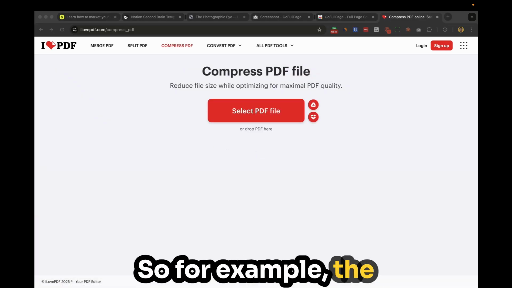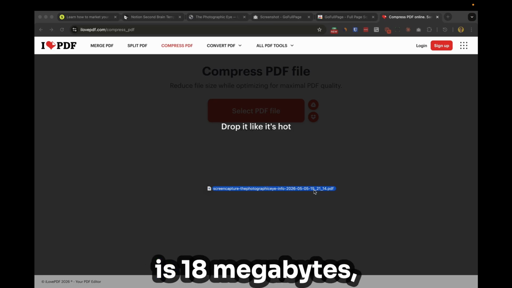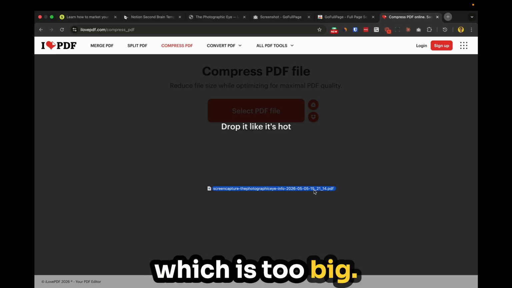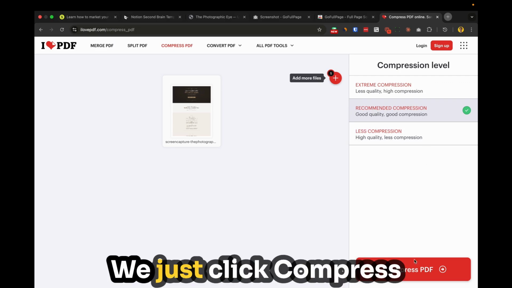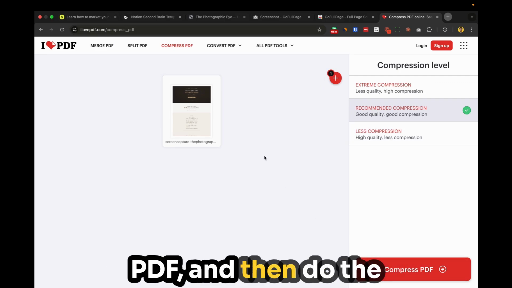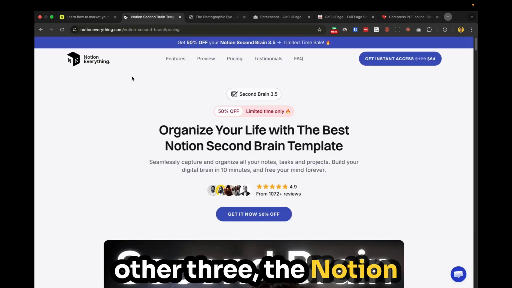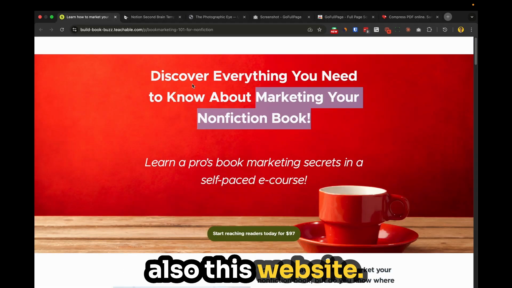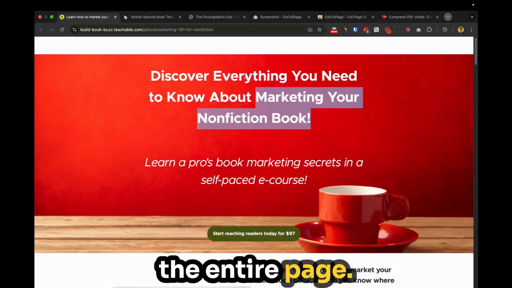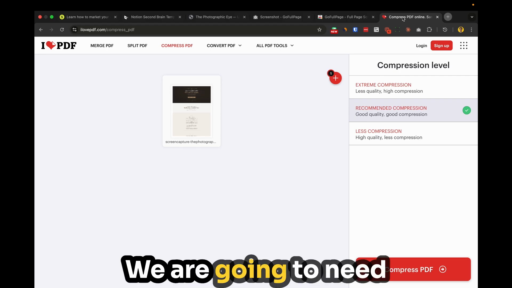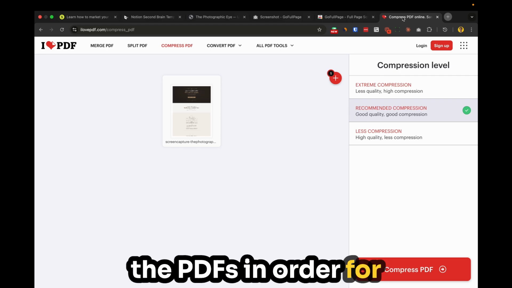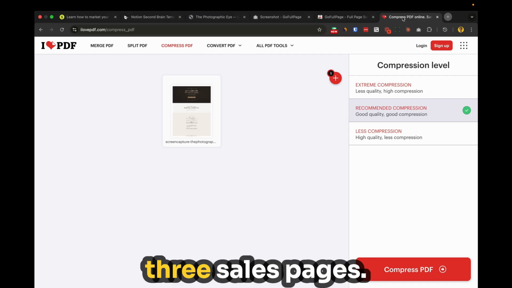So for example, the photography PDF is 18 megabytes, which is too big. So I just drop it here, and then we choose the default one, which is the recommended compression. We just click compress PDF, and then do the same thing for the other 3, the Notion, everything, and also this website. Go full page and screenshot the entire page, save as PDF, and then come here and compress the PDF. We're going to need the PDFs in order for the AI to analyze the 3 sales pages.